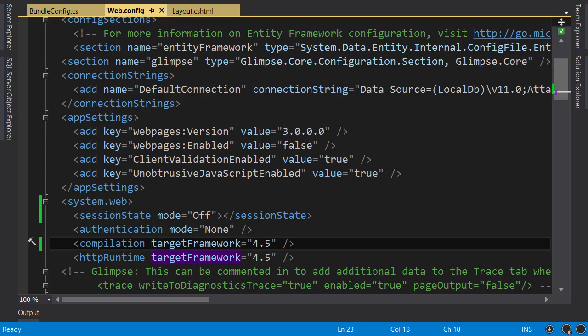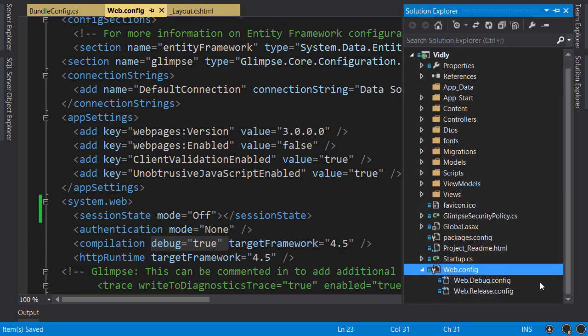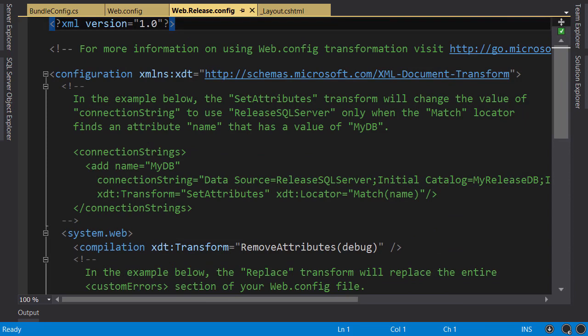Now back to our web.config. Technically, you should never touch this compilation element here. So let's revert it back. In Solution Explorer, look, we've got 2 files hanging off web.config. We've got web.debug.config and web.release.config. When we deploy our application in the release mode, this file will overwrite the settings in the parent web.config. Let's have a look. This file uses XSLT to transform the original XML. So we can see in system.web, for the compilation element, this transformation removes the debug attribute.